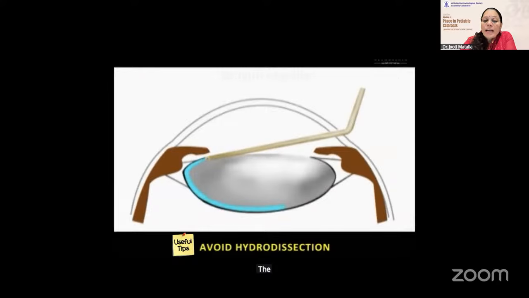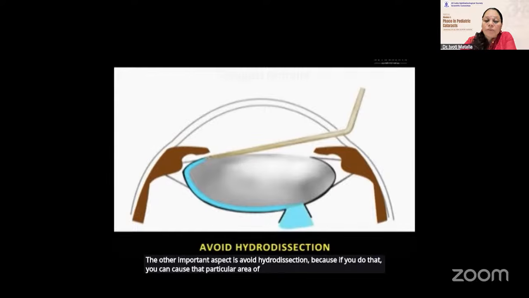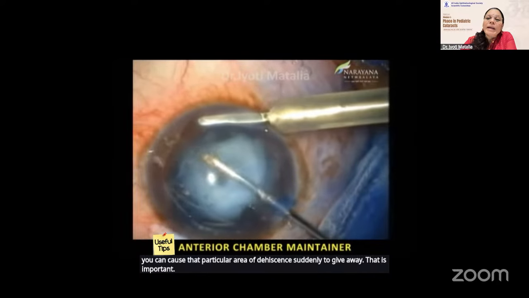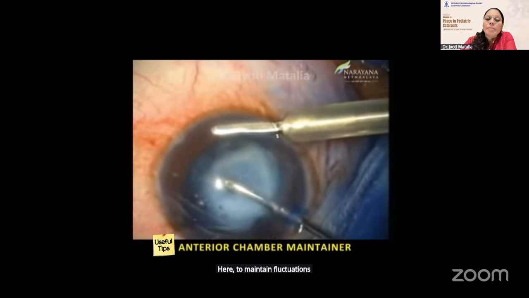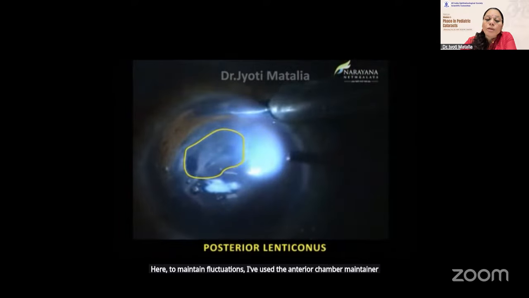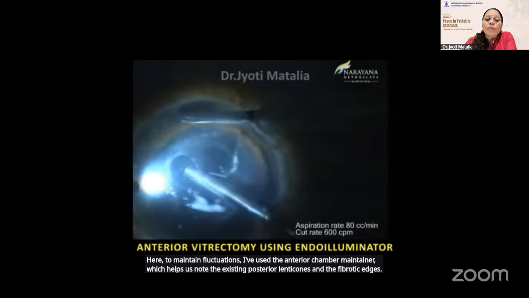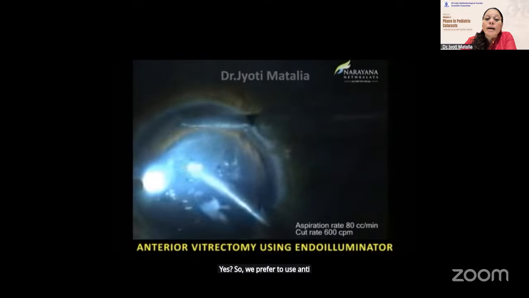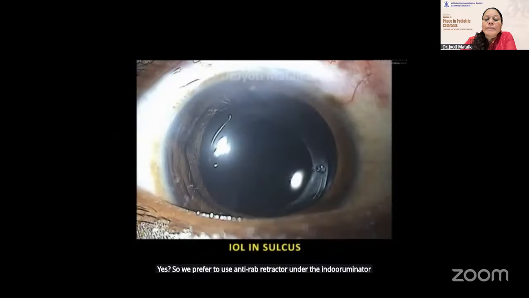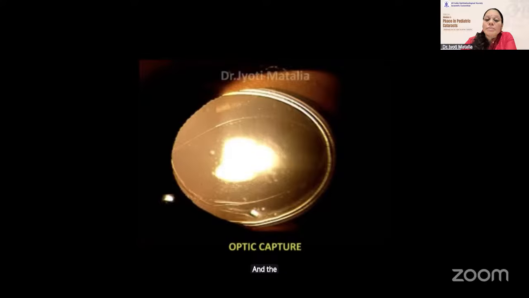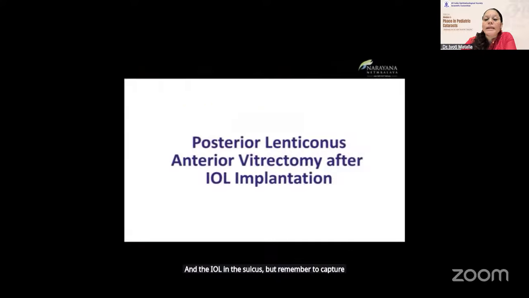The other important aspect is to avoid hydrodissection, because if you do that, you can cause that particular area of dehiscence to suddenly give way. So that is important. Here, to maintain fluctuations, I've used the anterior chamber maintainer, which helps us note the existing posterior lenticonus and the fibrotic edges. Yes, so we prefer to use the anterior vitrector under the endoilluminator. You can clearly see it. And the IOL in the sulcus, but remember to capture it so that you can maintain it in place.